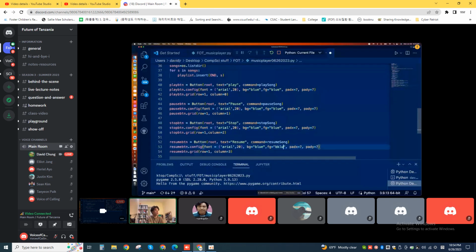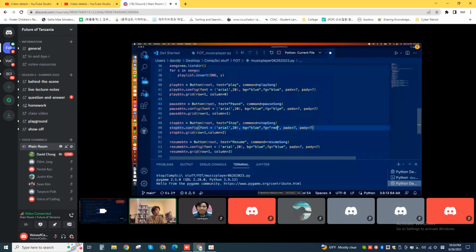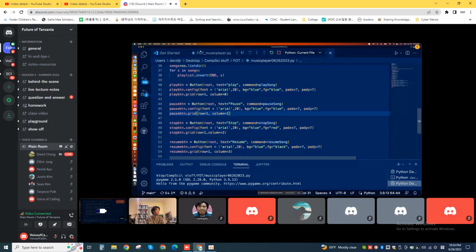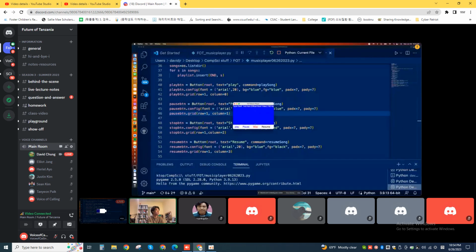Or if you want to do black, you can also do black. We can do a red for the stop song button. Maybe do black for resume. I'm going to save this file just in case something happens. And press run. And yeah, so we have blue for the play button, blue for the pause button, and then red and then black.